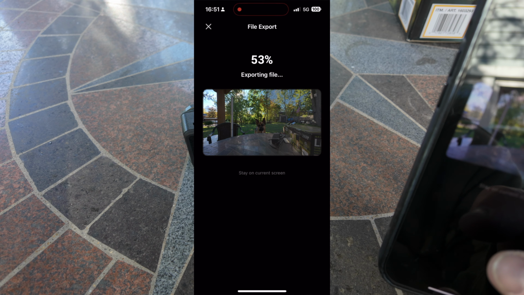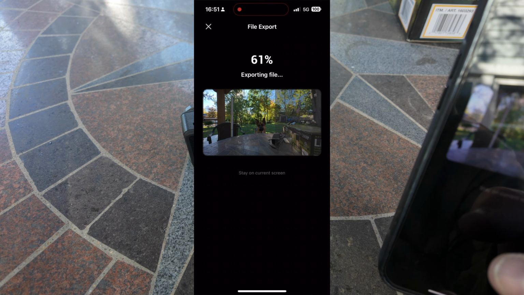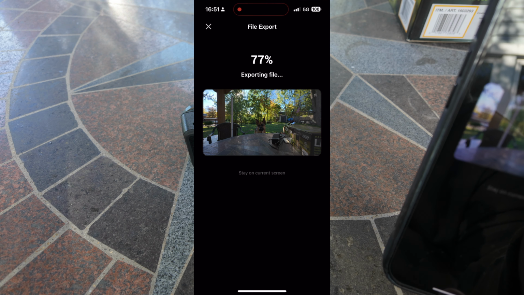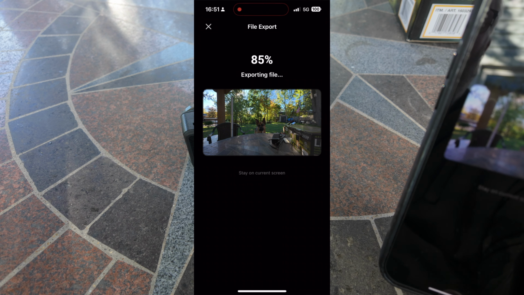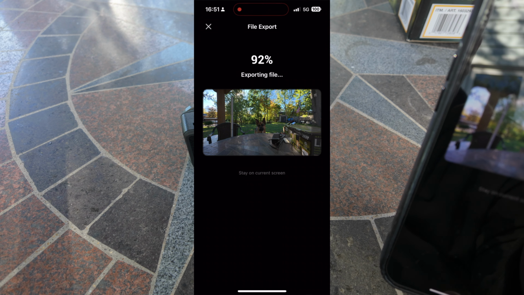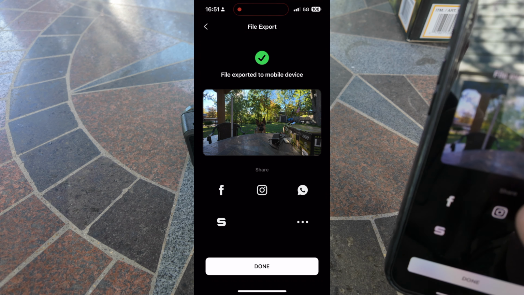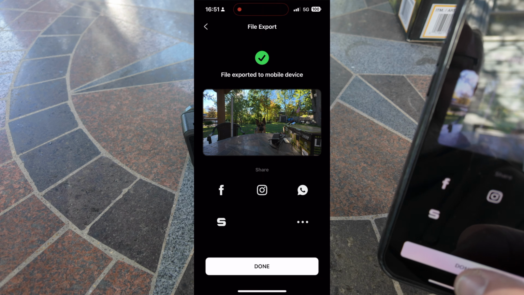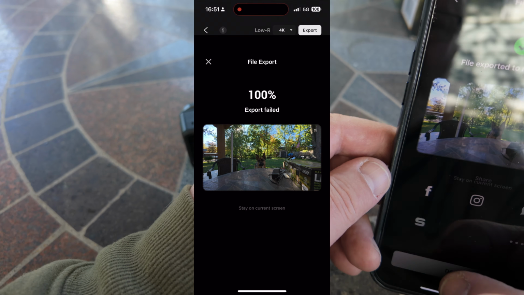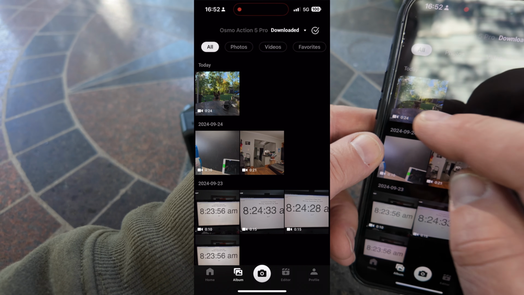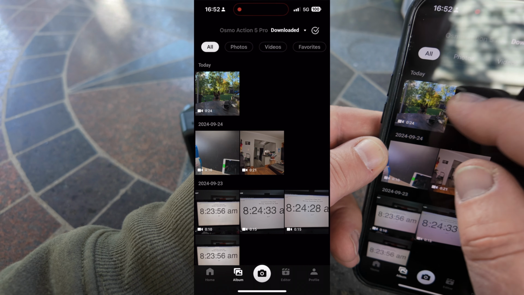Wow. Yeah, one has to play around with this to see how it all works. It's crazy. Done. So now this is on the mobile device, right? In your photo library, it's in there. So this is now downloaded. Here it says downloaded.